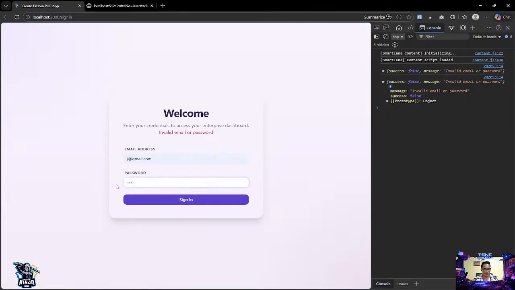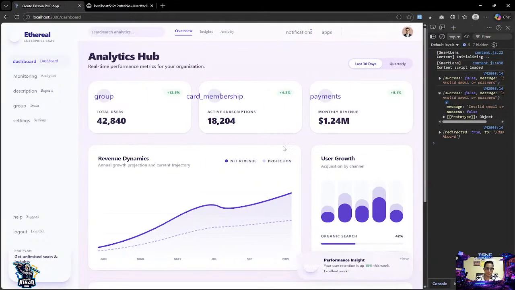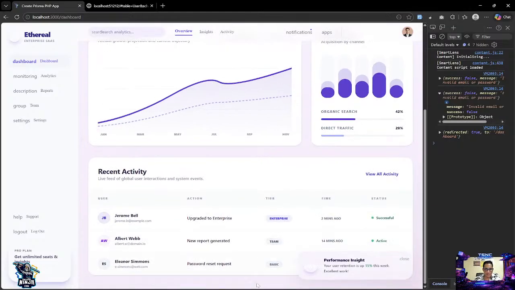So, invalid email or password. 1 2 3 4. Yes, it's working. So 1 2 3 4 is the password, and there we go. We have now been redirected into our dashboard.